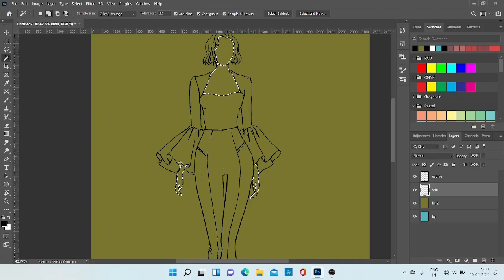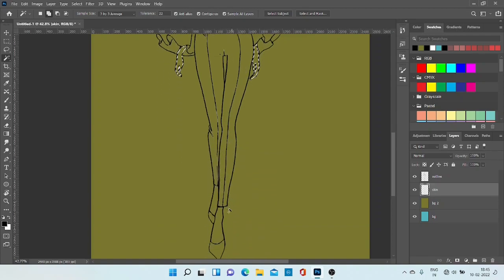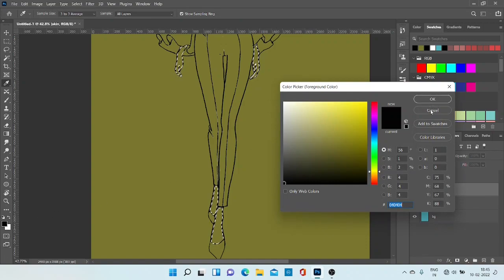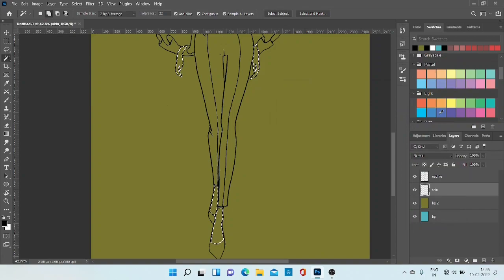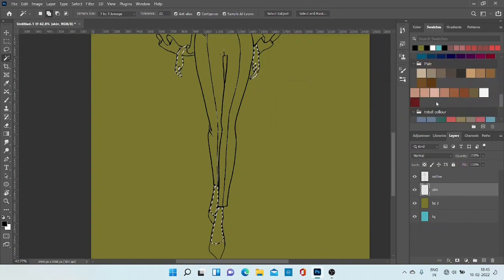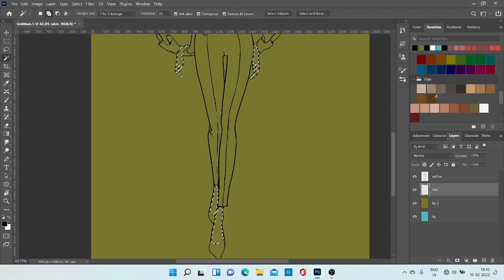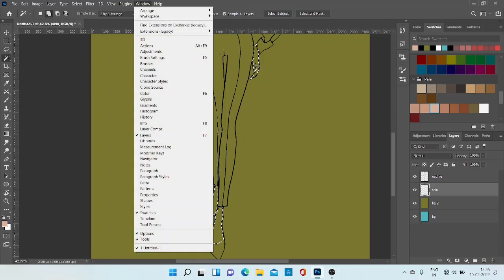As this is the skin part of my illustration, and also in the feet. Now select your color. You can select color from here, and also we are given some predefined swatches. I have this swatch for skin color. Select color from here. If you don't find your swatch here, go to Window, then search for Swatches. Here it is, Swatches. When you click this, your swatches will come out here.